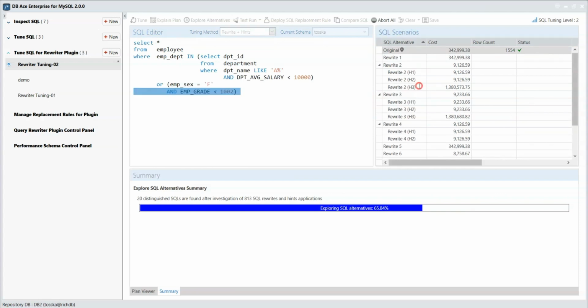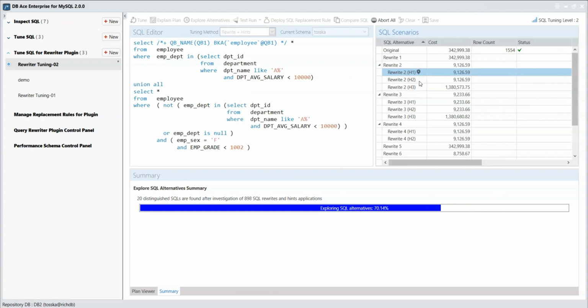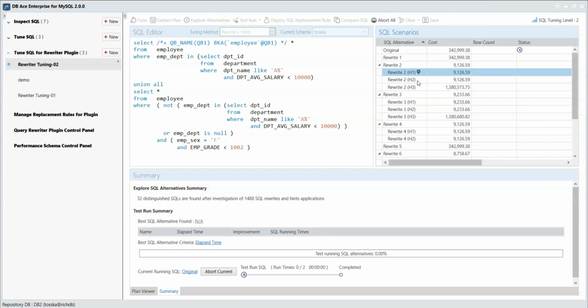Now you can see that for each rewritten SQL statement, there are some hints applied to the SQL. It is used to further generate more execution plans. The more execution plans generated, the more chance it will get a better performance SQL statement. Now the benchmark is processing.